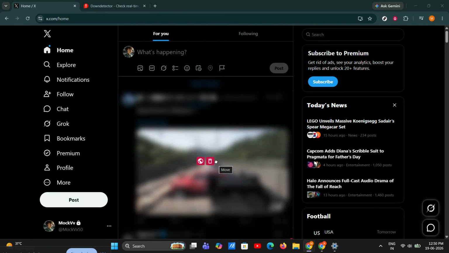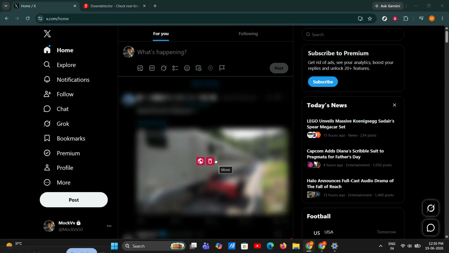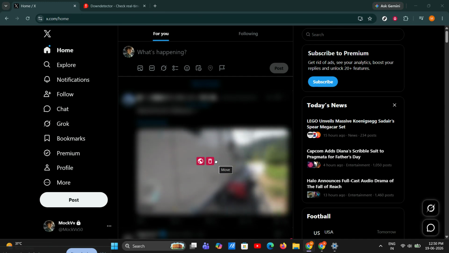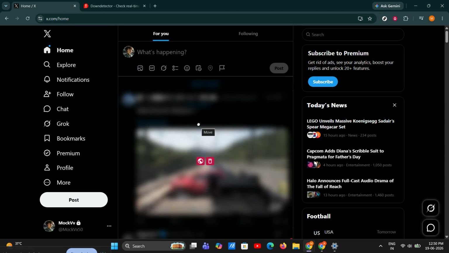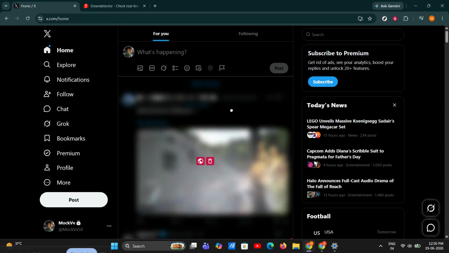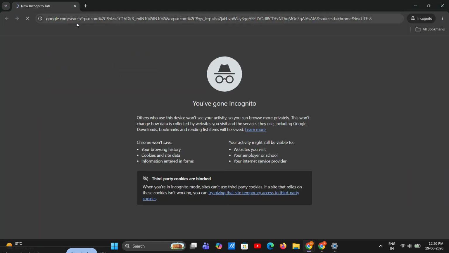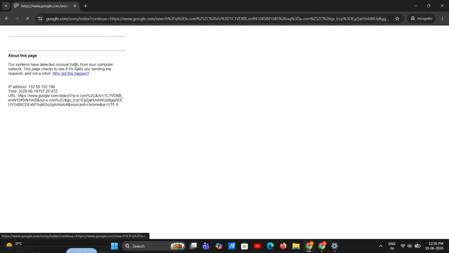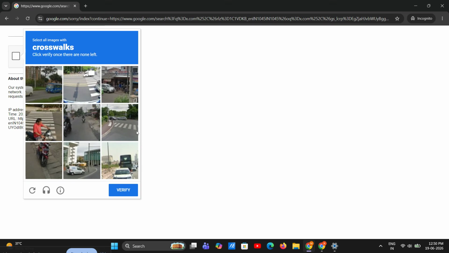So the first thing we want to do is test whether the issue is caused by your normal browser session. Open your browser and launch an incognito or private window. In Chrome, that's usually Ctrl-Shift-N. In Edge or other browsers, you'll find a similar private browsing option in the menu. Once the private window opens, go to X and try signing in again. This is an important test because private mode disables most extensions by default and starts with a cleaner session. If X works in incognito, then you know the problem is likely caused by a browser extension, saved cookies, or cached data in your regular browser session.